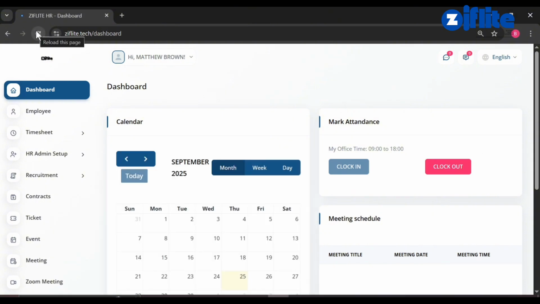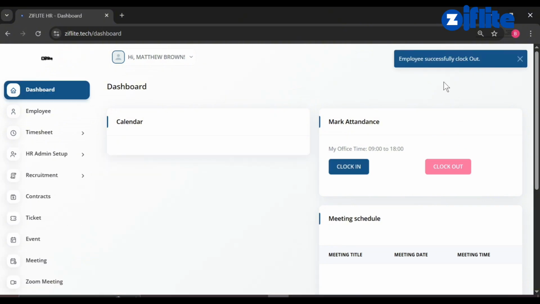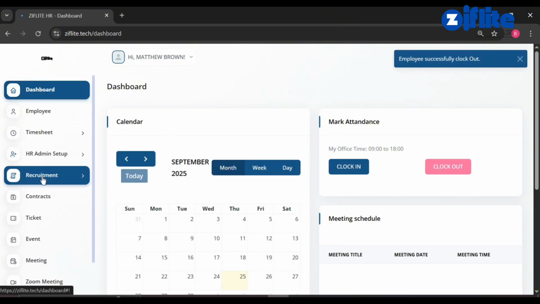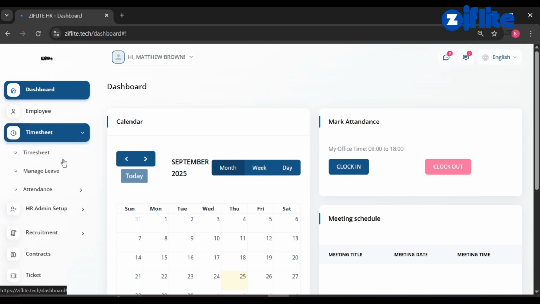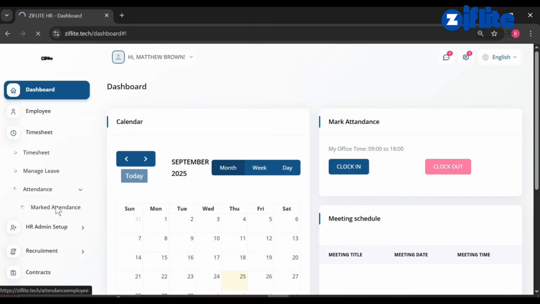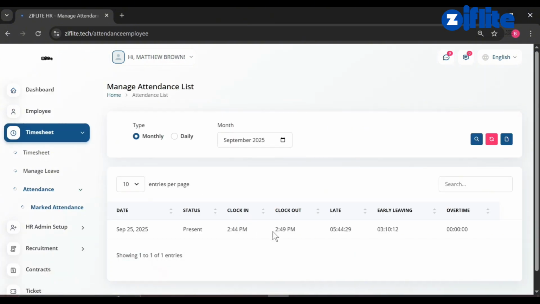The reason being this is so that in case your employee has gone home early or your employee has an issue, or probably if it's you and your employee went to site and they cannot return back to the office, they'll just be able to clock out anywhere they are. So if I click on the clock out now, you see employee successfully clocked out. Right, so the system was built with you in mind. Once we come back to your timesheet, click on attendance, marked attendance, you can see that your employee clocked in around 2:44 and clocked out around 2:49.